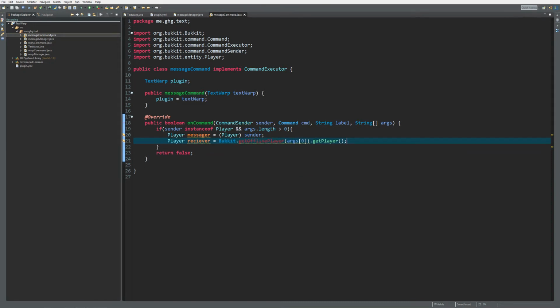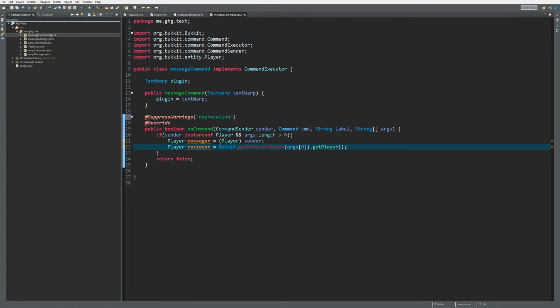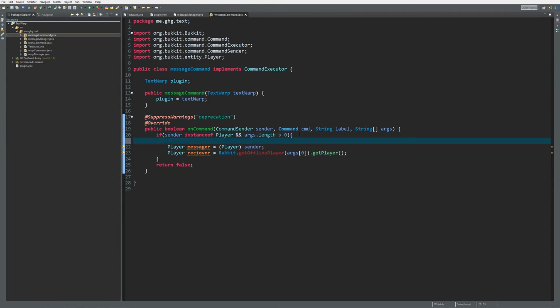So we are going to add the deprecation to this whole public boolean. And how to check if the player is actually online? Well, first we need to go up again to this if statement, because what we want to check is if the player that you're trying to message is actually online. We're just going to do Bukkit.getOfflinePlayer again, and of course args[0].